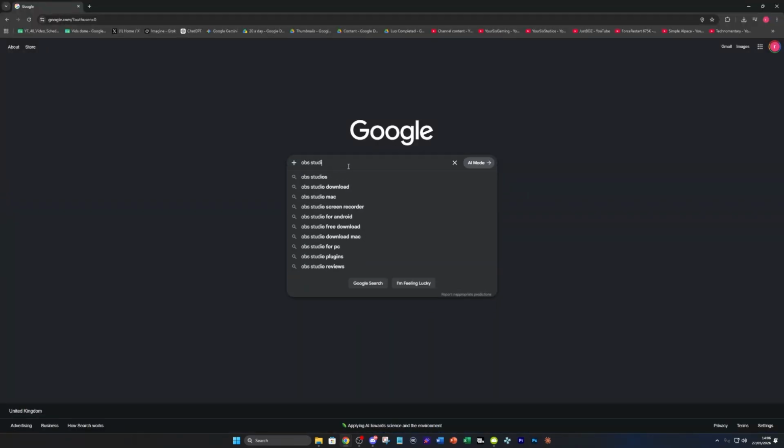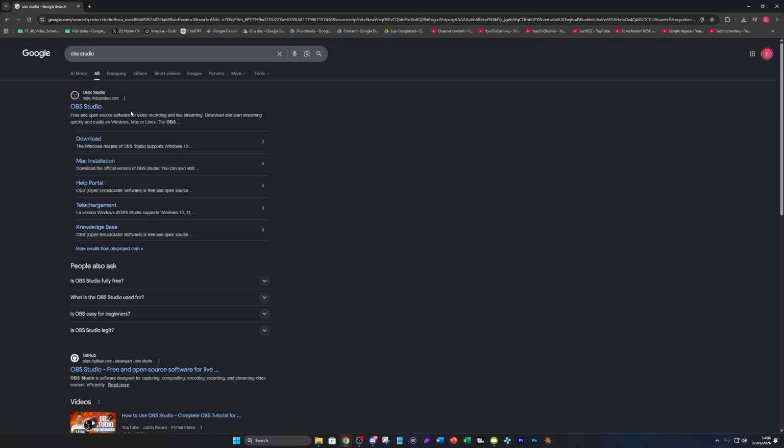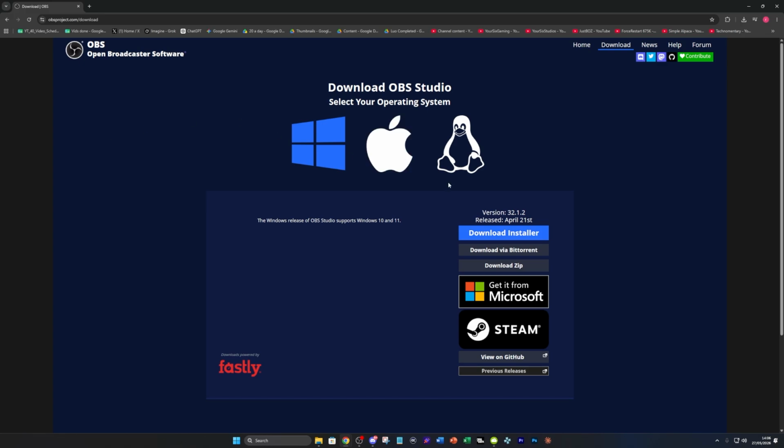So once you're on your browser of choice, all you want to do is open up OBS Studio, just type it in, and then you're going to see a download button right here. Now all you want to do is download it. If you're on Windows, press the Windows icon. Apple, press that. If you're on Linux, press that. So I'm going to go ahead and press Windows, and then I'm going to download the installer right here. Once the installer is downloaded, just go ahead and run it.